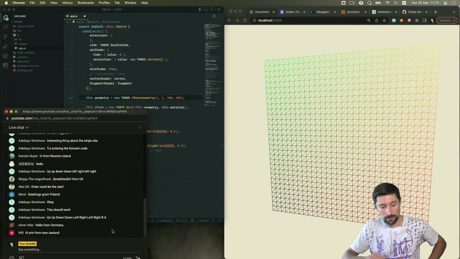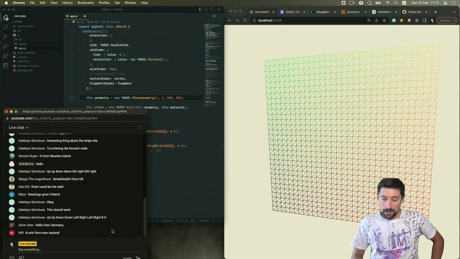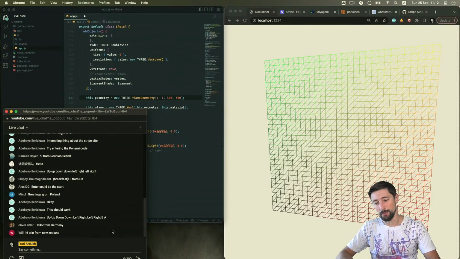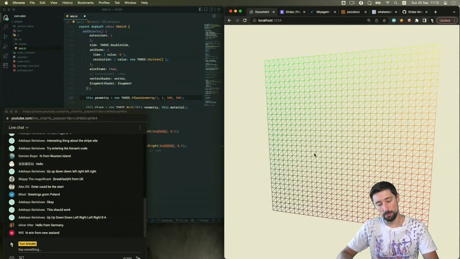Hello to New Zealand, that's crazy, and to Germany as well. All right, so we have the full time zone puzzle combined, I guess, today, because we have New Zealand and we have Argentina and we have Europe. I guess this is the full planet, right?